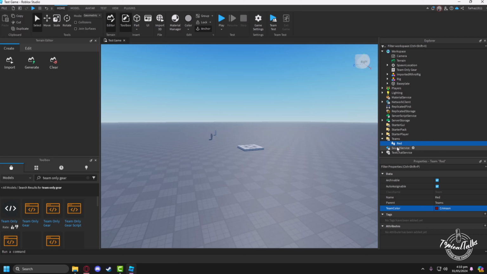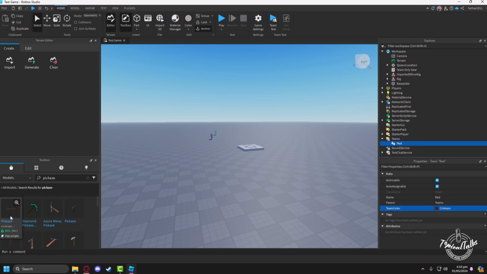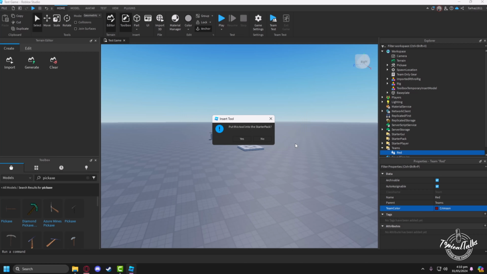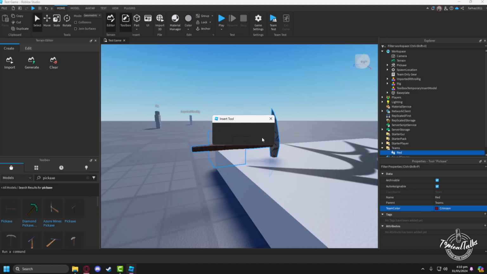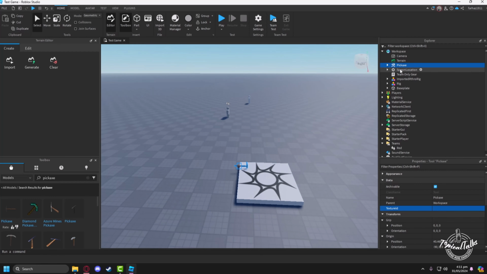After that, we have to add the item that we would like to give this team specifically. So I'll just type pickaxe. Now choose the first pickaxe, then add it to our game by pressing OK. Now the pickaxe is in our game.